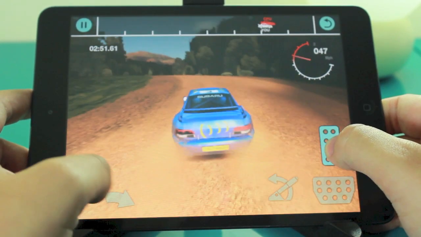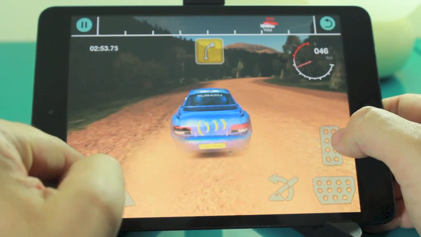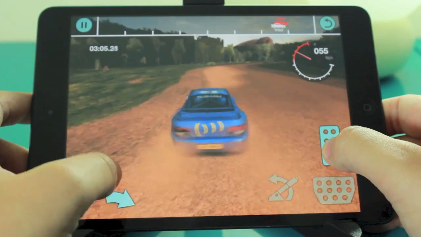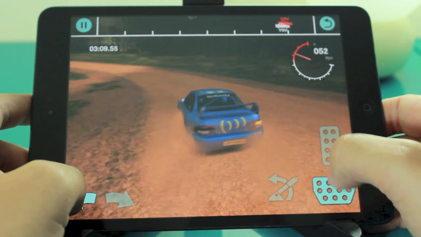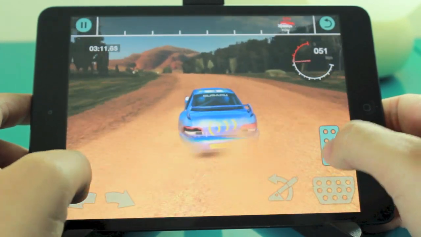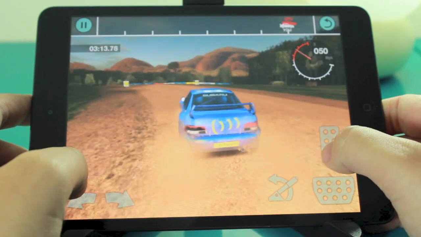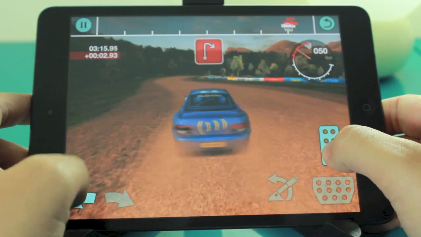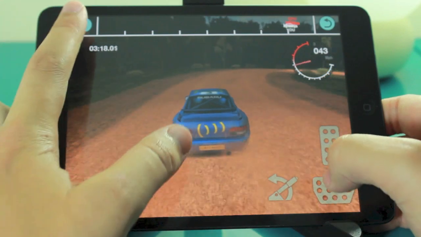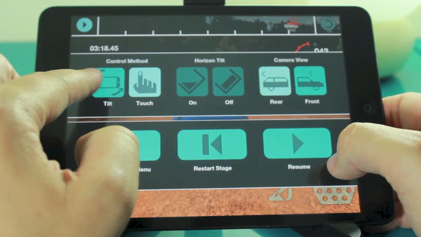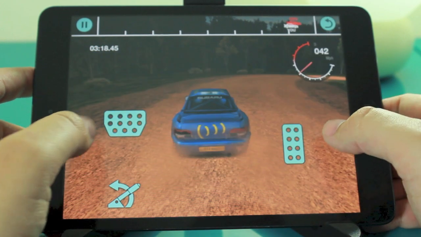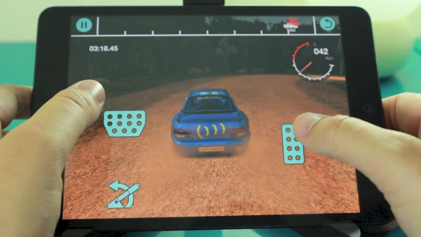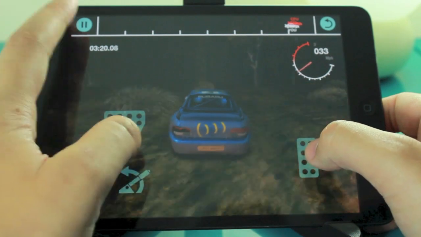And then obviously with the touch controls, your steering arrows are in the left corner here. Now, if you had the game set up so that it used your accelerometer for tilt controls, your brake and accelerator move positions slightly. Let me just give you a quick look at that first. You press pause, you can go to tilt, and you'll see that your brake is on the left and your accelerator is on the right.